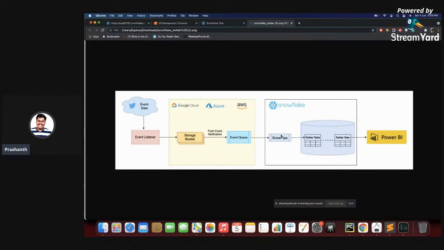Snowpipe, you can consider it as a virtual warehouse that runs only when an event happens, right? So you don't need to run it all the time. For example, the event might occur only around a particular time, like 12 to 3 alone, when you will be getting the data. You don't need to create a dedicated warehouse to write the data. So you're creating a Snowpipe, and the Snowpipe will be triggered only when you have a new event.